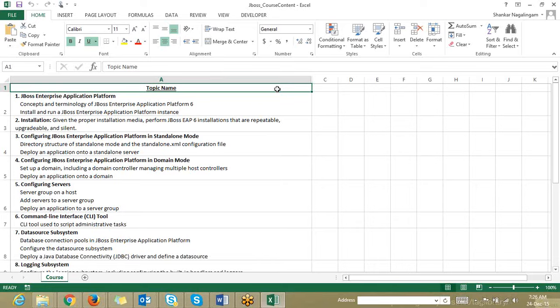So the JBoss application server coming from the jboss.org is called the standard edition or the community edition. The JBoss application server coming from the Red Hat company, we call it an enterprise edition. Clear? And for every N version of the standard edition, we'll have an N-1 enterprise edition. Clear? For every N version of the standard edition, we'll have an N-1 enterprise edition.